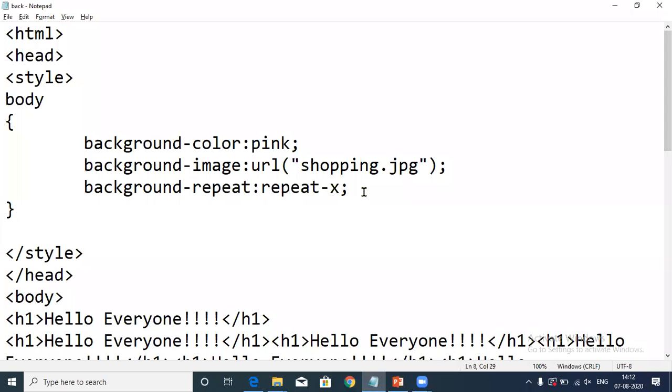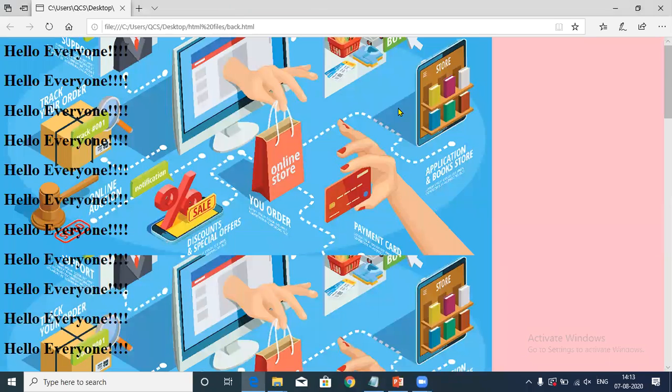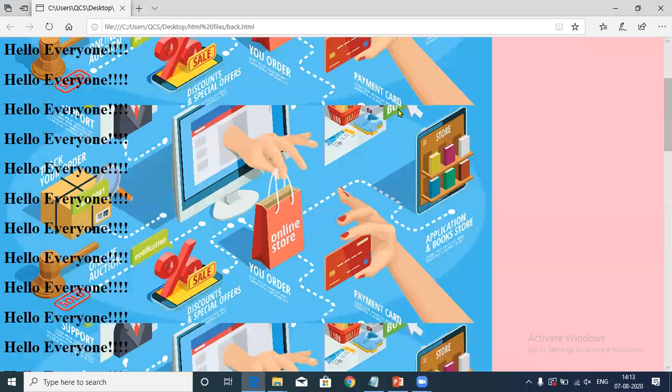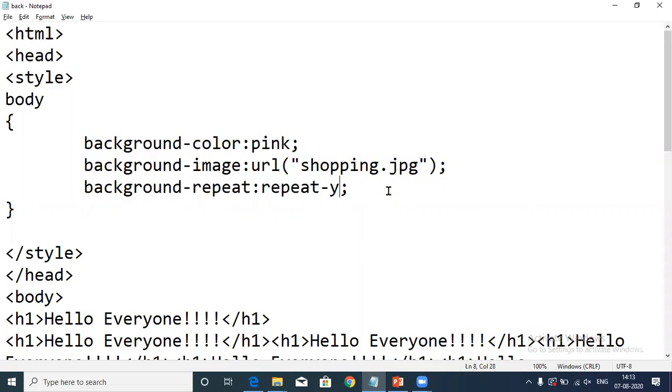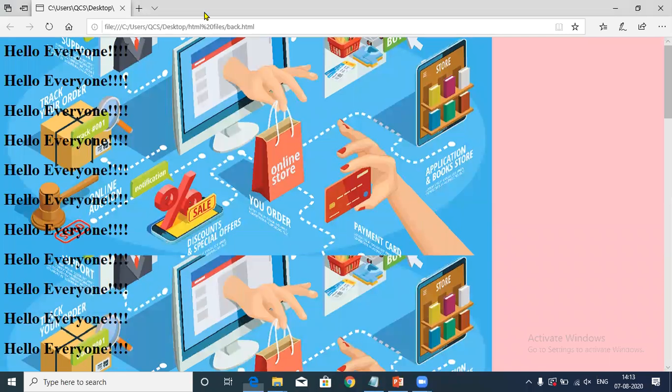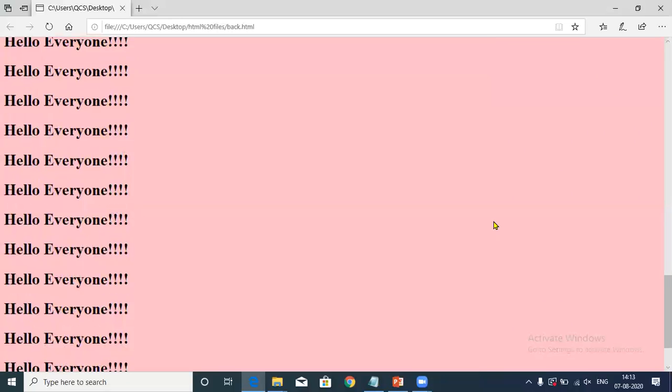If you want to repeat it on the y-axis, how are you going to write it? You will write here repeat-y. You will refresh it. It will be repeated on the y-axis like this. Okay, if you want to fix the position of the picture, then if you want no repeat, you will set the background repeat property as no-repeat. Then you will refresh your page. Your picture will not be repeated in any direction.